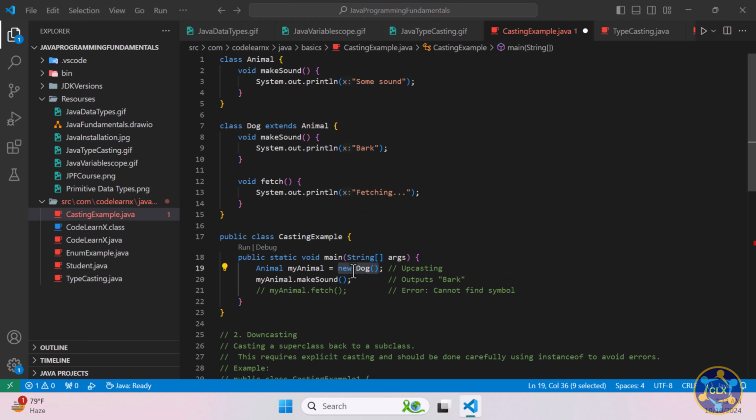So if I call the method, because now this new Dog is of type Animal, myAnimal.makeSound will give me output as bark. But if I want to call myAnimal.fetch, it will not work. Why does makeSound give output bark? Because the makeSound method is there in Animal. My dog is of type Animal now, so it will have access to only these methods.